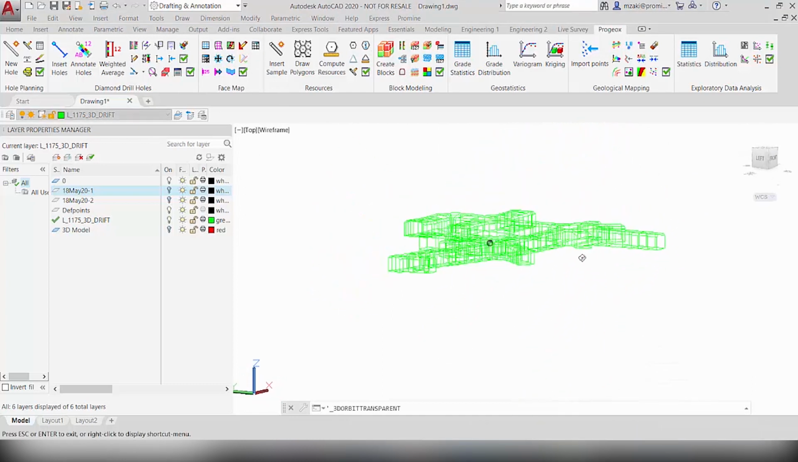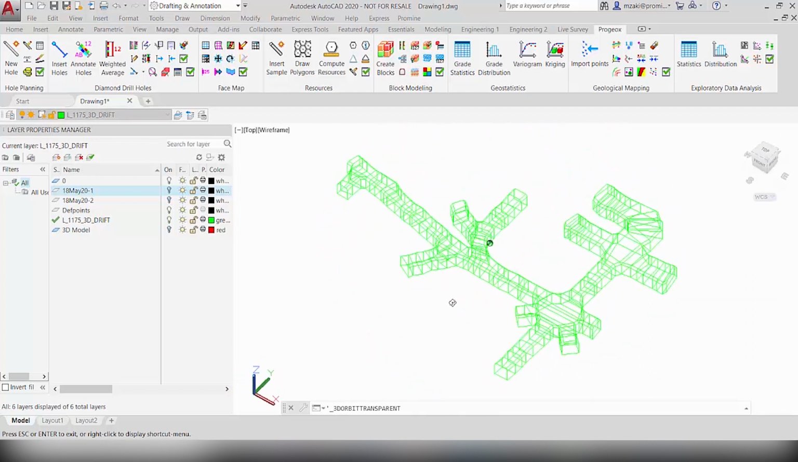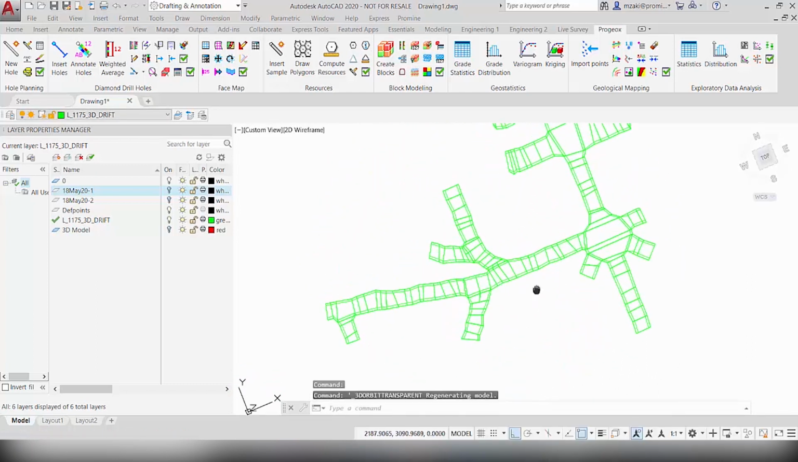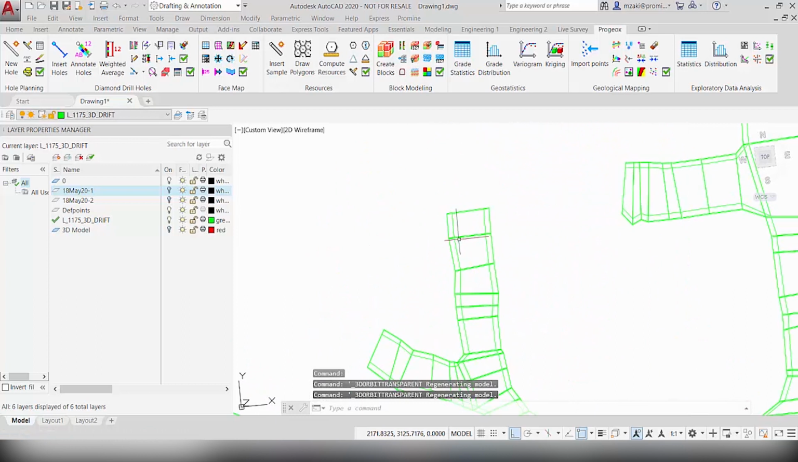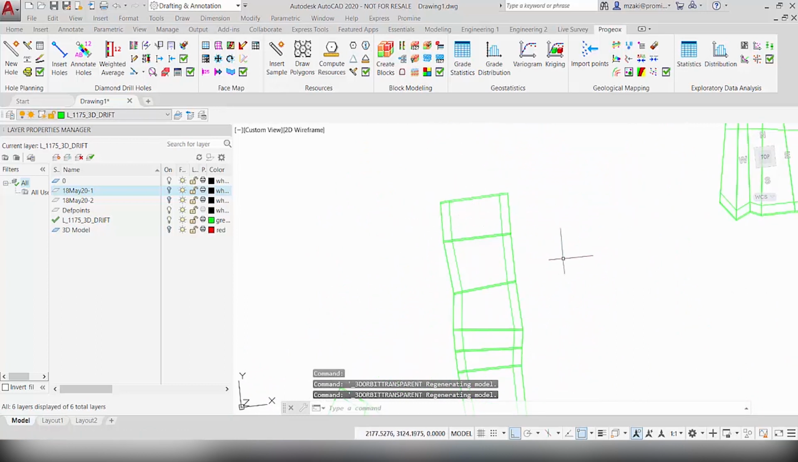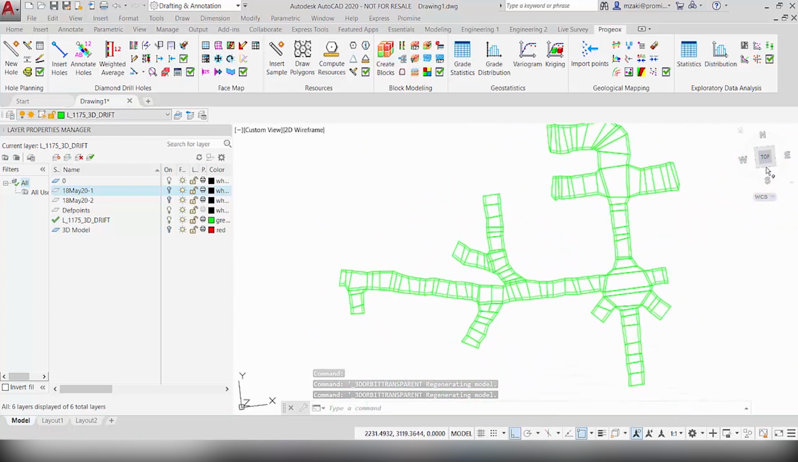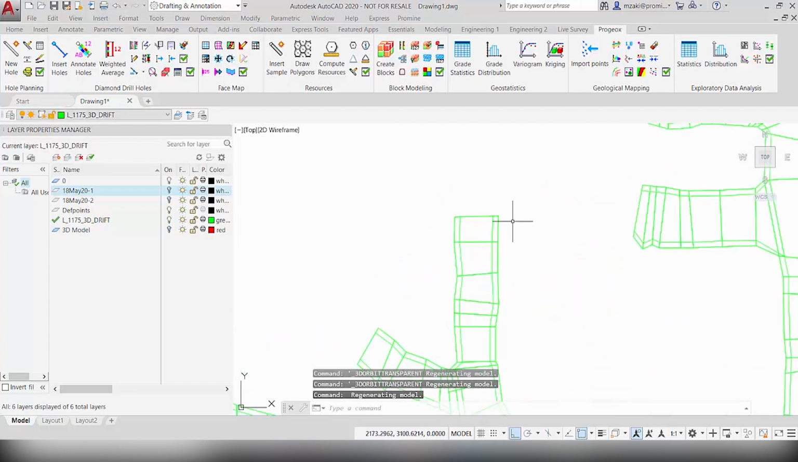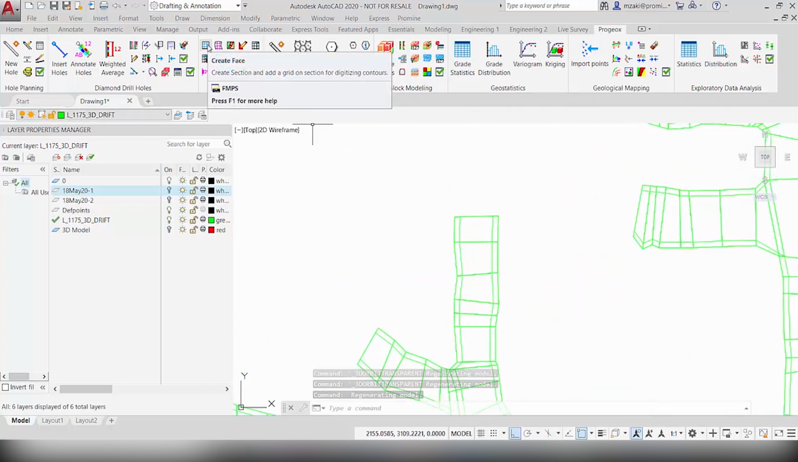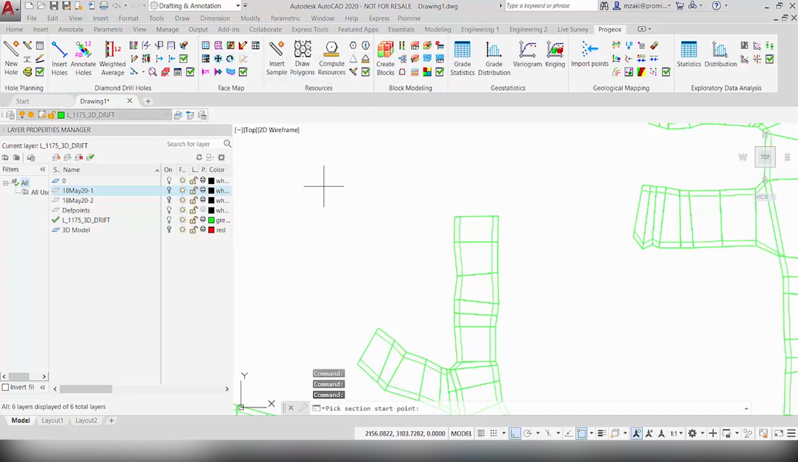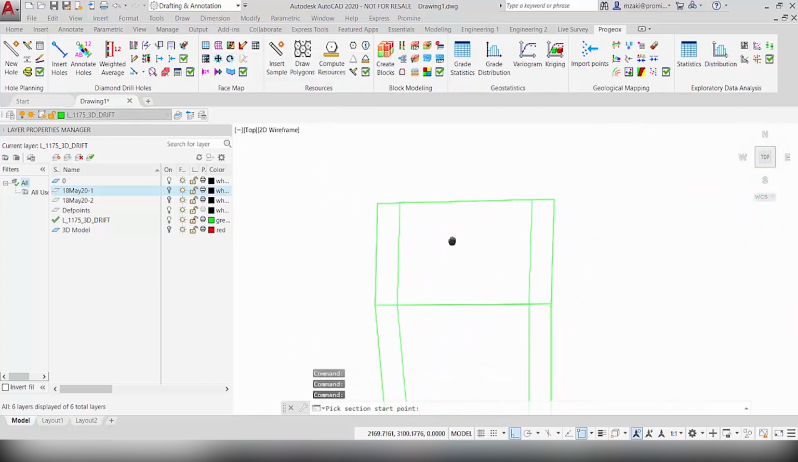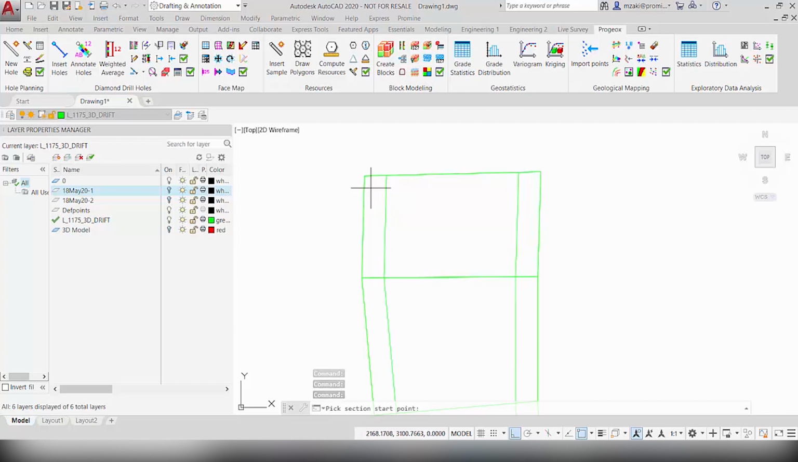Alright, so what I have here is a 3D model of a drift, and I will draw a face map on this segment here. To do that, go to Plan View, and then click on the first command here in the face map module, Create Face. And then what you want to do is basically draw a section right here.